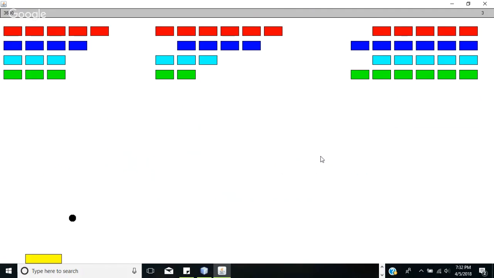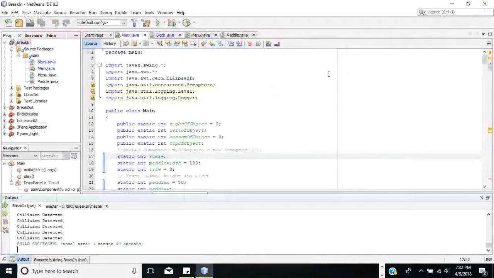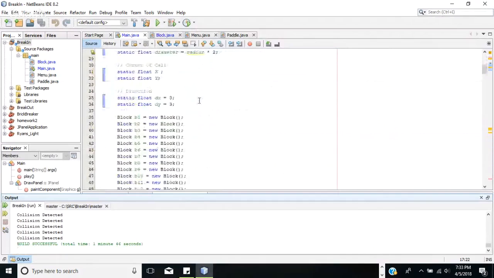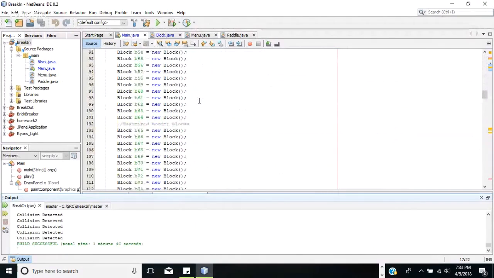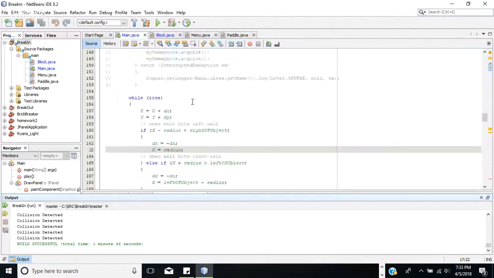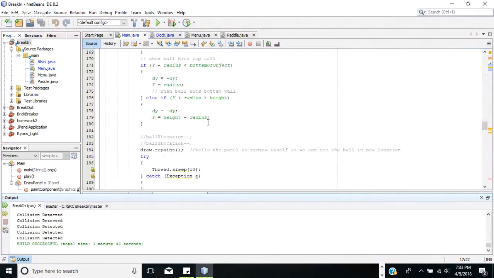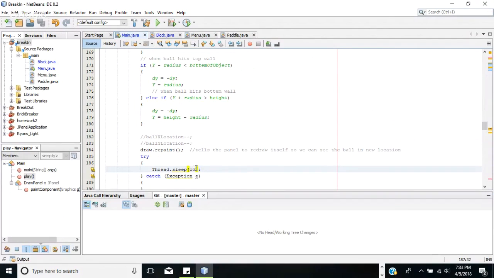Oh, it bounced off something. Oh, it's too fast. So let's slow the ball down. I can hardly see it. It's drawing and it's not making sense. Okay, so that's in main, I think. Go down to just below the if statements. That's a lot of blocks. If statements, right there, 10. Change it to 20.